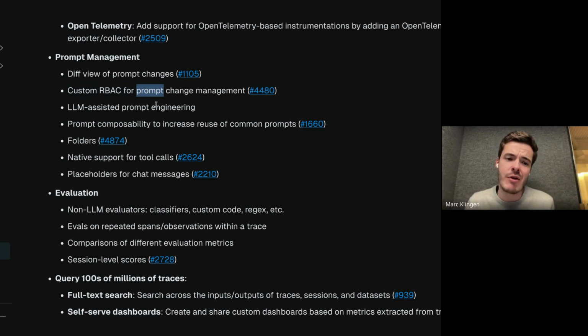or want some specific roles that only allow some people to make prompt changes. We want to look into more LLM-assisted prompt engineering to help people who are not native to prompting or haven't done so much prompting in the past to be better at prompts. We want to help reuse prompts and add more prompt composability, like adding some sort of folder structure, adding better support for tool calls, and a placeholder for chat messages.